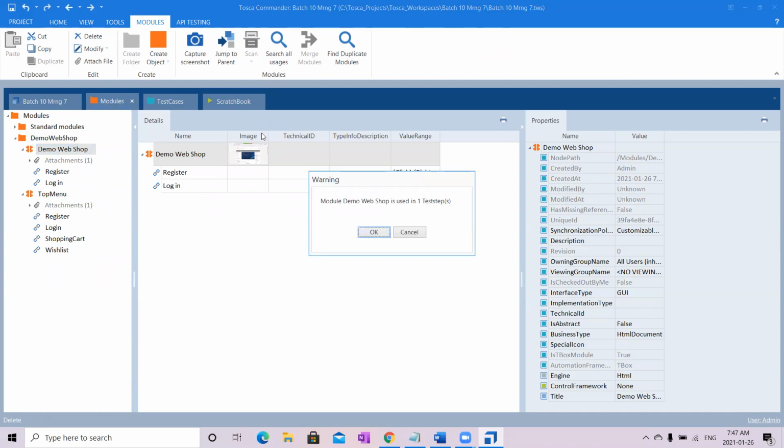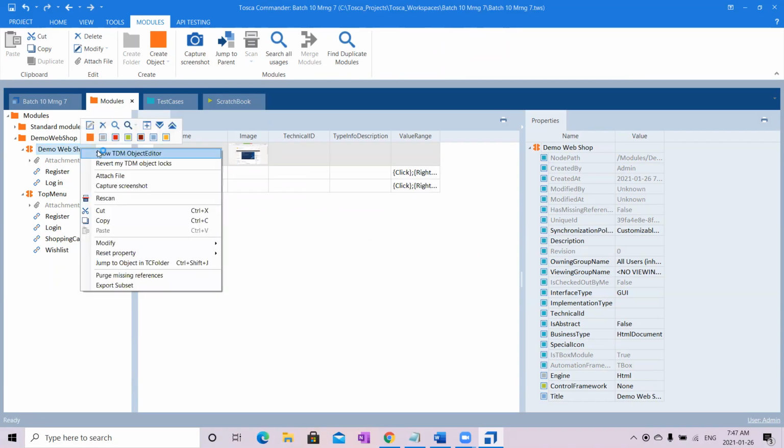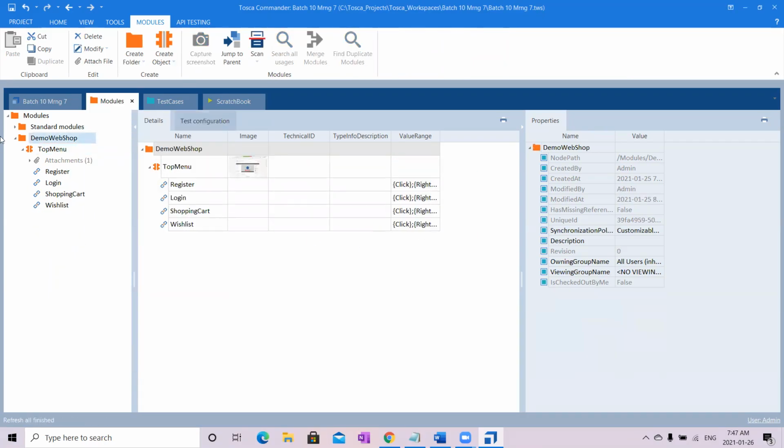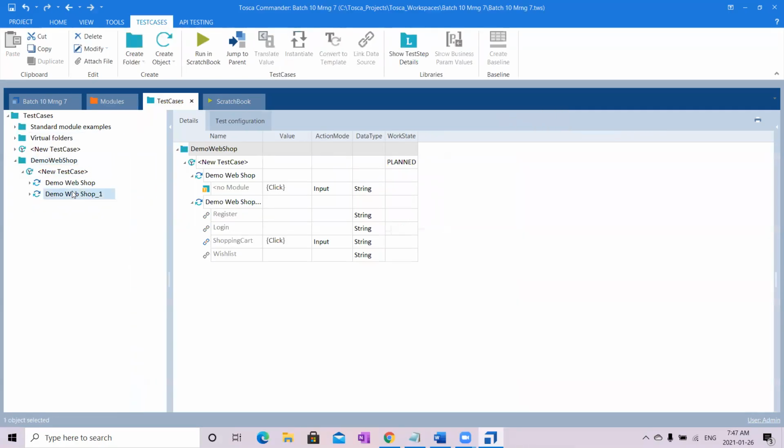Sometimes if you have used it in any test cases, it will tell you that it is used. So just say OK here. Or the other way is right click on it, and there is a cross mark. If you click on it, you can still delete it. Say OK, and it will be deleted. So the shortcut for rename is F2.